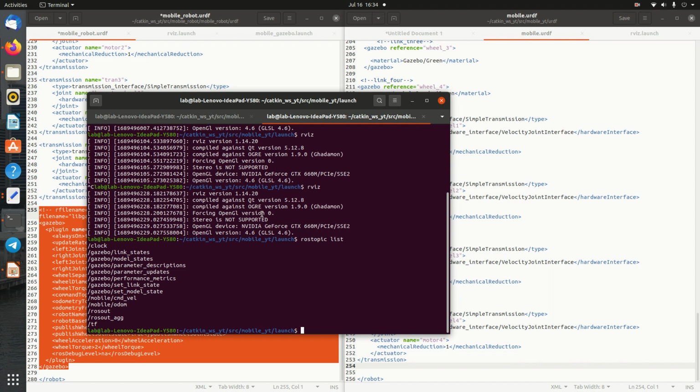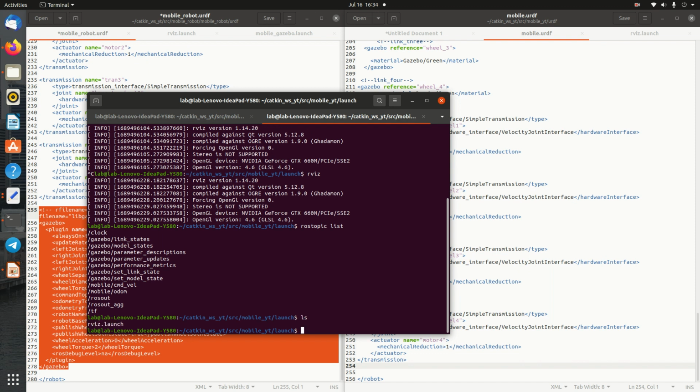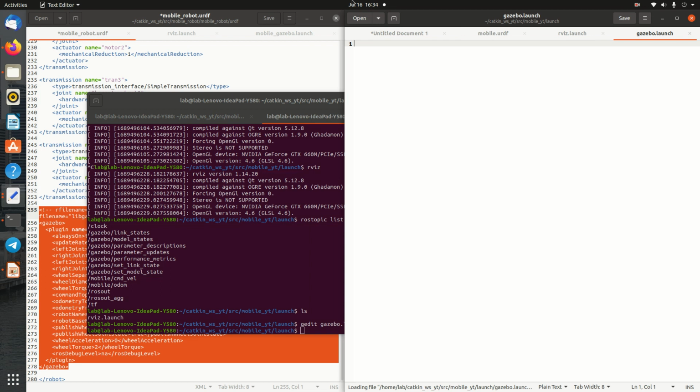We are in the launch file. We ls, which is the RVIZ.launch. Again, gedit. We want to make a Gazebo launch file. I just selected the name Gazebo. Okay, again, similar to creating a launch file for RVIZ, we just make it as a launch file. We create our master to implement the programming.